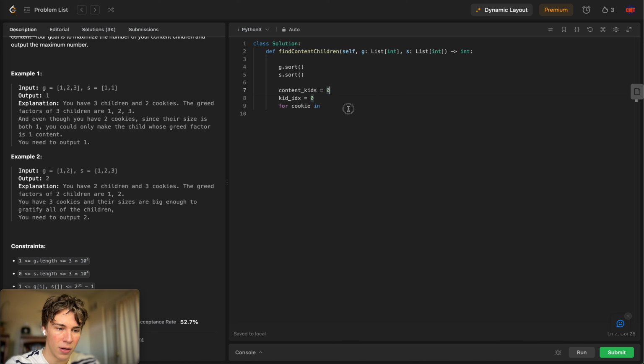For cookie in s, we want to see if cookie is greater than or equal to the greed factor of the kid at the kid index, then increment the number of content kids and increment the kid index. So we're going to move on to trying to satisfy the next kid. Let's return the number of content kids, and that should be it. Let's run this and see if this works.